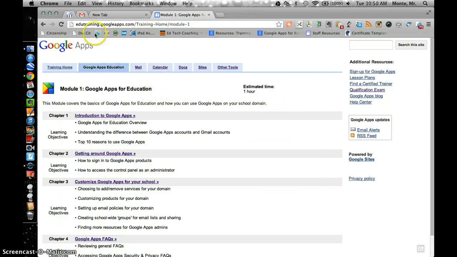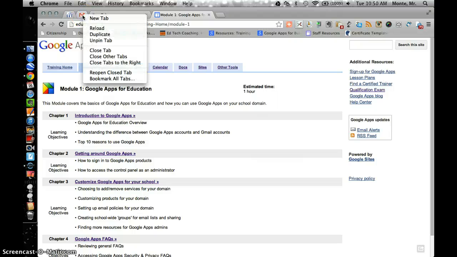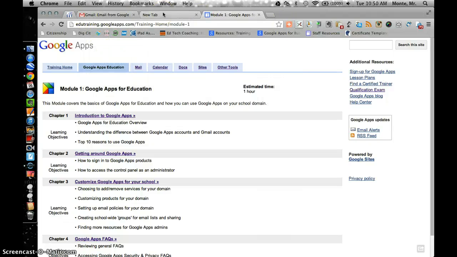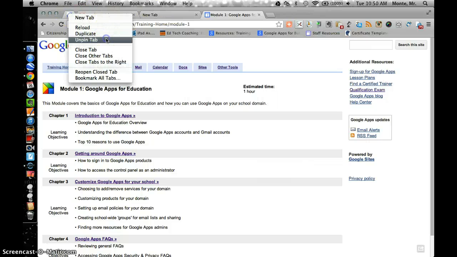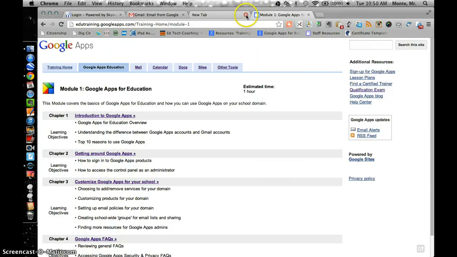Also, if you want to unpin a tab, press Control, click, and Unpin Tab. And now you'll have your tabs back to being the way they were. And unpin, and there we are. We're kind of back to where we started.